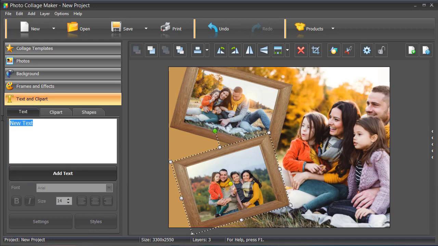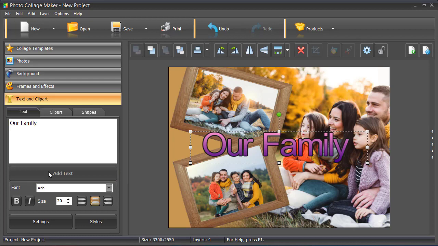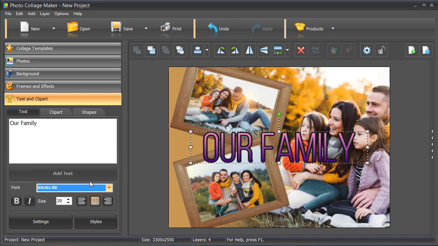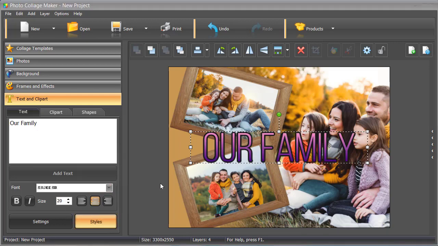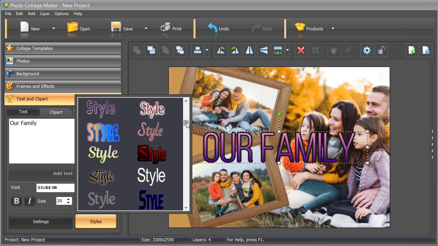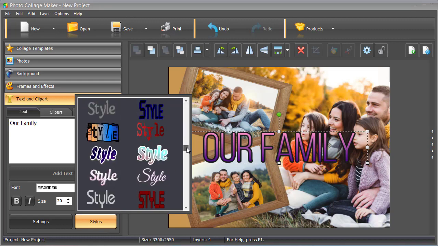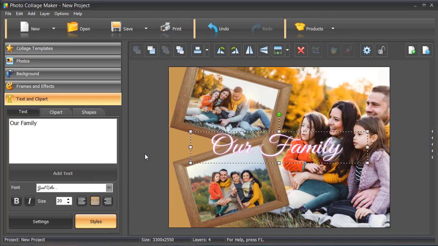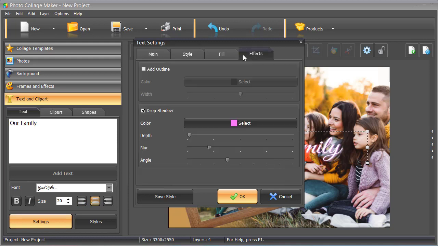Add stylized captions to your collages. Type in the text, then pick its style. You can customize it later. Here, we change the shadow color.